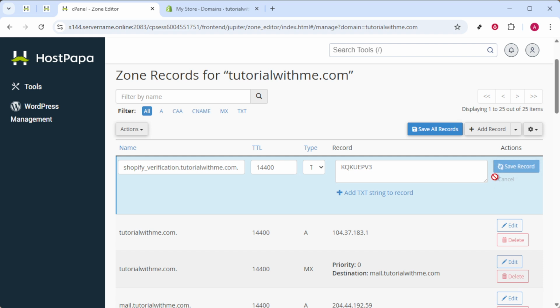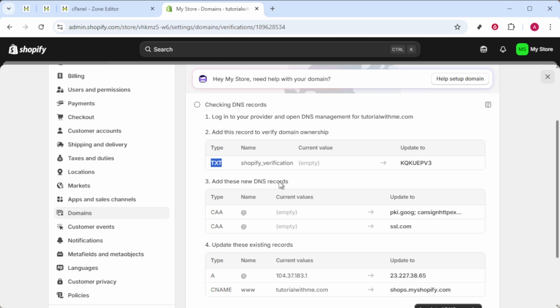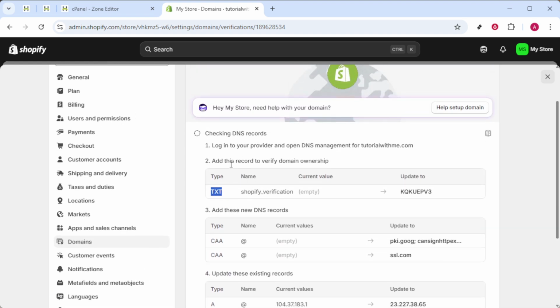And that's it. You've successfully connected your HostPapa domain to your Shopify store. This connection allows your customers to seamlessly access your online store through your custom domain, enhancing your brand's professionalism and accessibility.